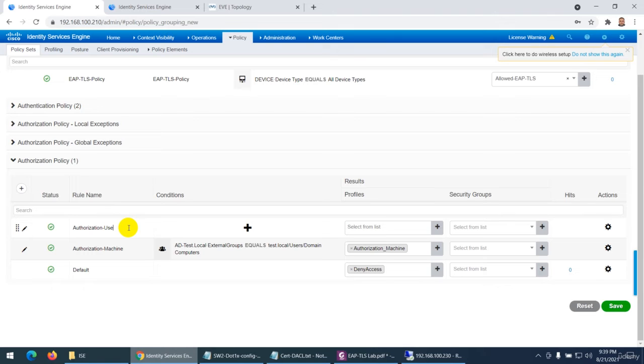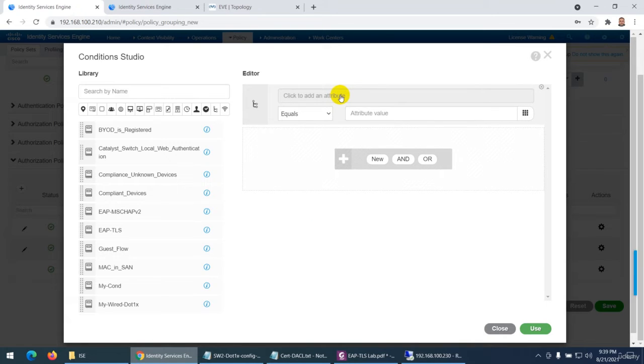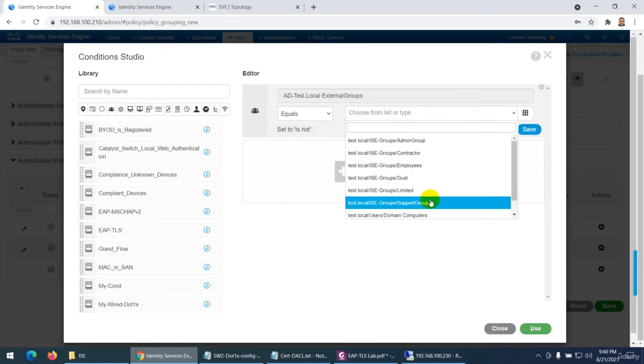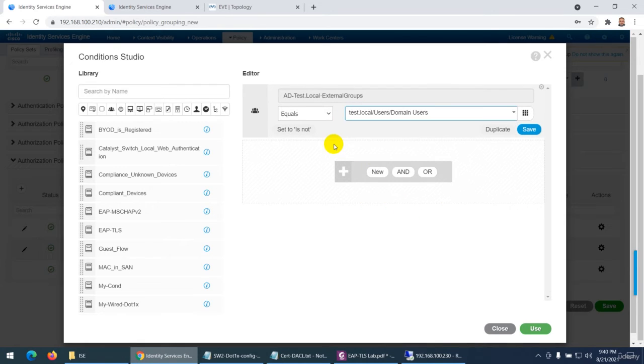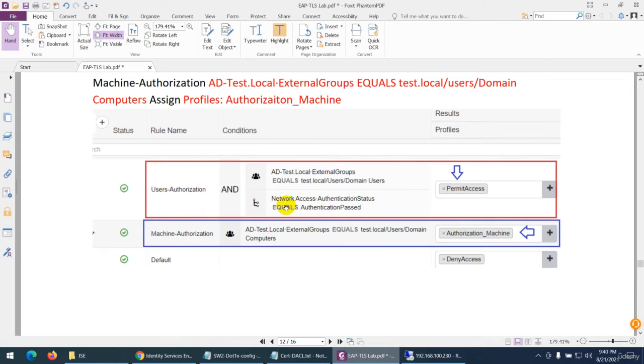User. Now for the user, what do we need? We need, first thing, to verify that the user is from domain users. That's the first condition. Second condition I set here, because both have to be verified, network access authentication status equal pass, meaning the machine is already authenticated, then permit the user.